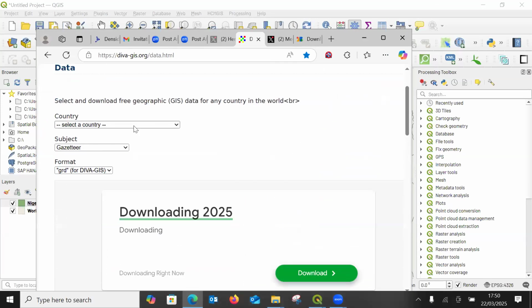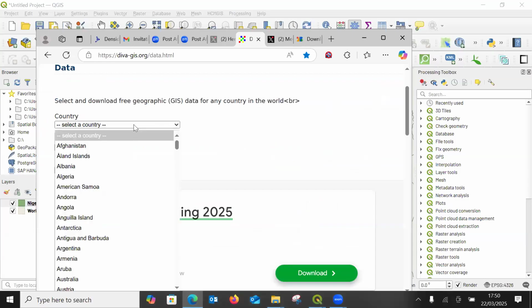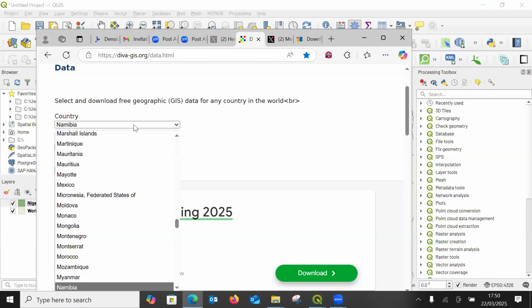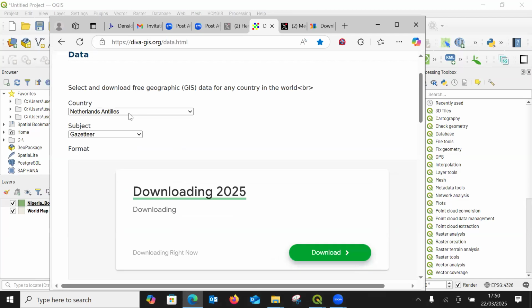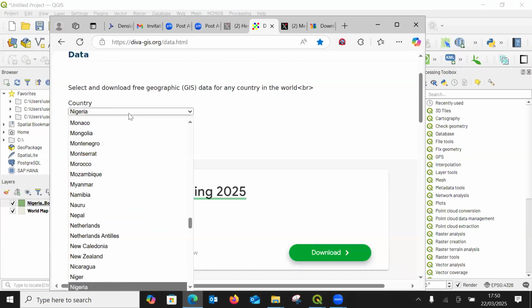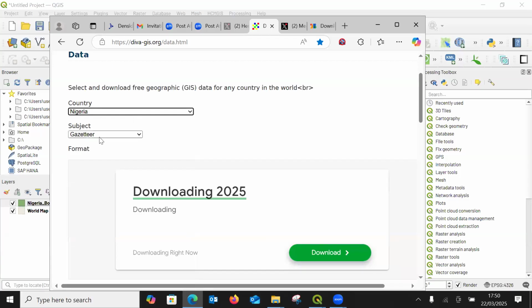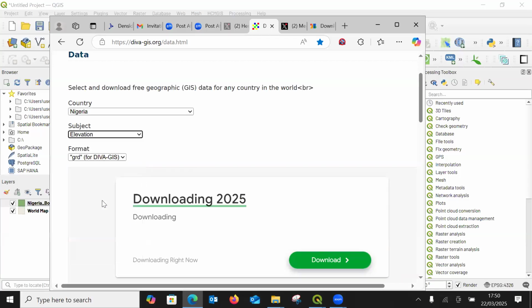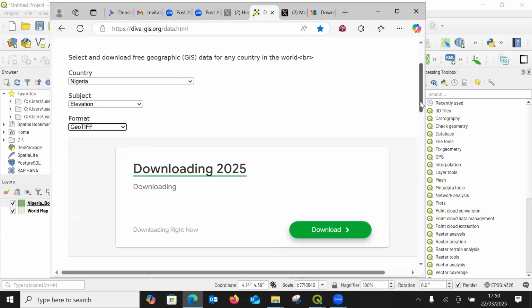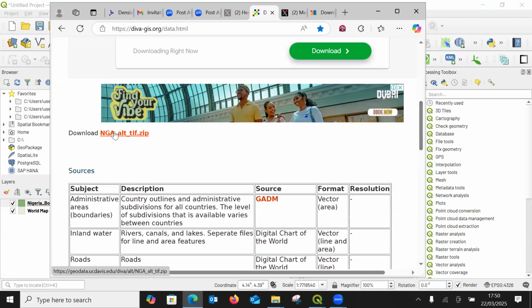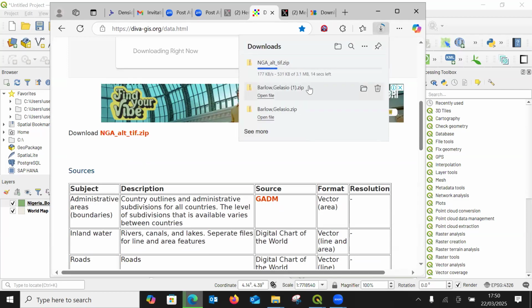I'll go back from here and select country, where of course I'll press N to reach Nigeria quickly. So you will see Netherlands, Niger, and Nigeria, this one. On subject, I'll select elevation, and then for the format, I'll select GeoTIFF. After that, I'll scroll down, select this one, and it will start downloading.